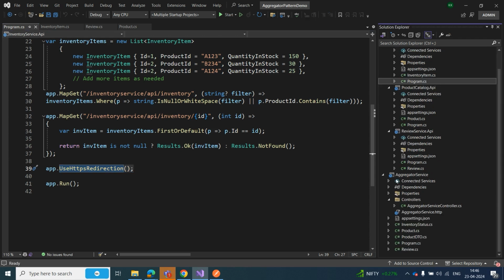Now we have the aggregator service, which could be a separate microservice. Its job is to receive the request on all the required API services, gather responses, and process them into a single response DTO and send it to the calling service or the front-end application. So let's take a look at the aggregator service.